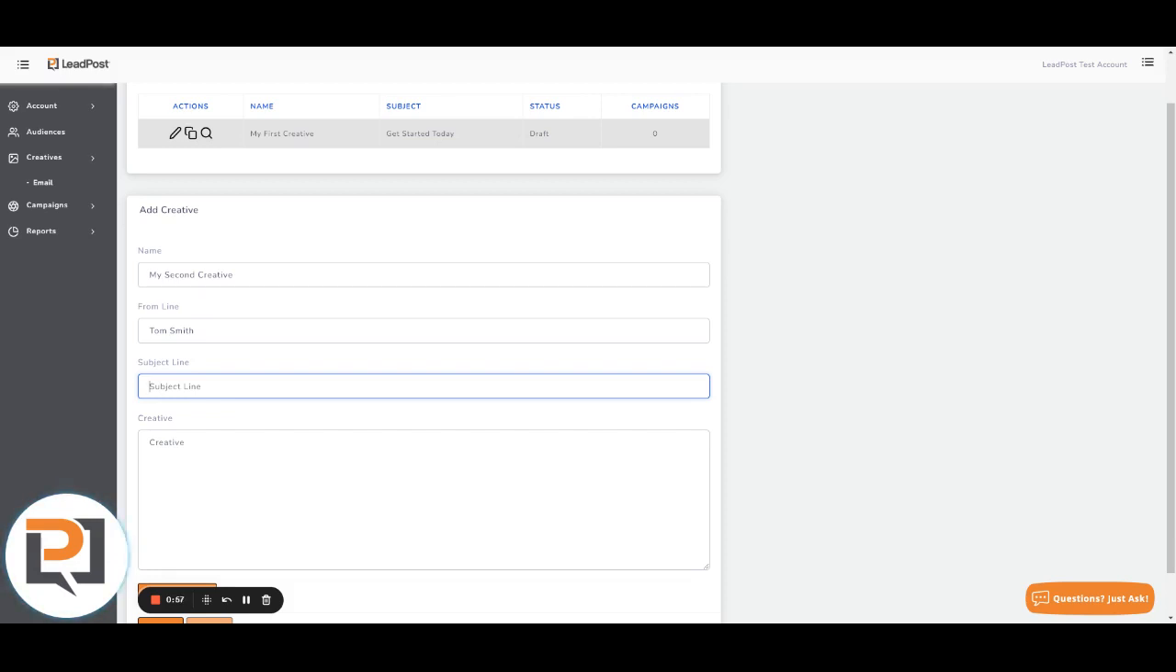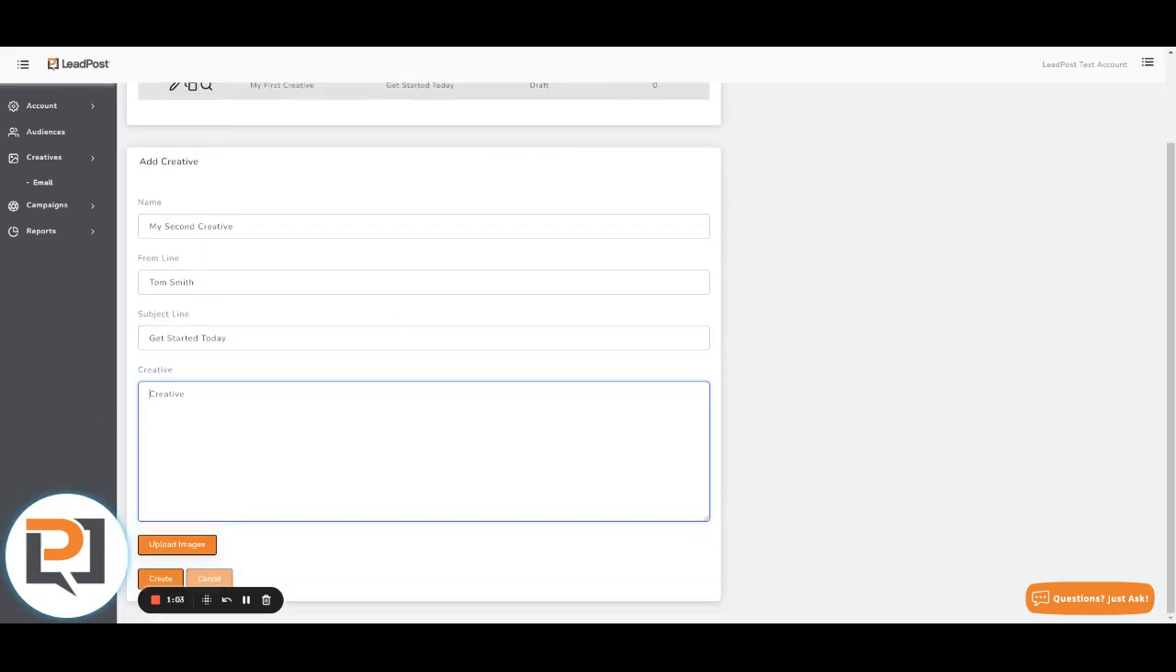The subject line is what you'd like to appear in the subject line of the email. And the creative itself is, right now we don't really have a WYSIWYG type builder, so this is going to be the HTML for your email.